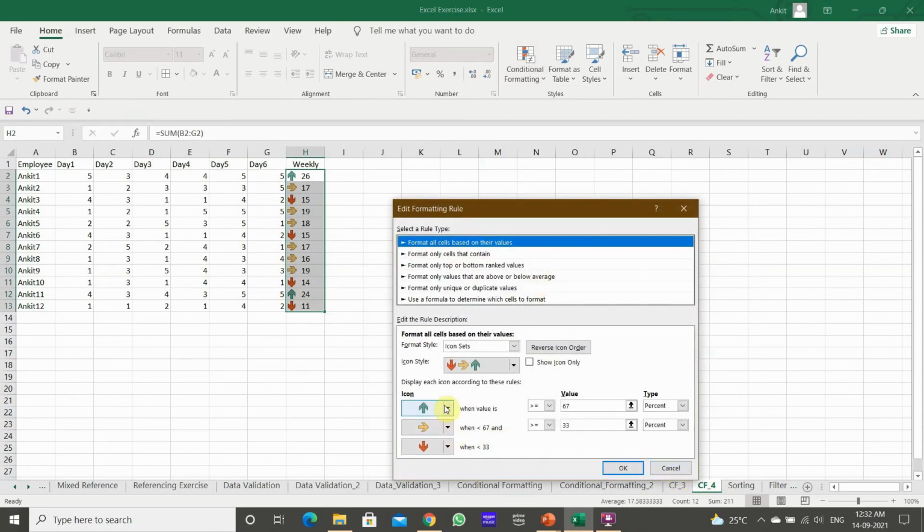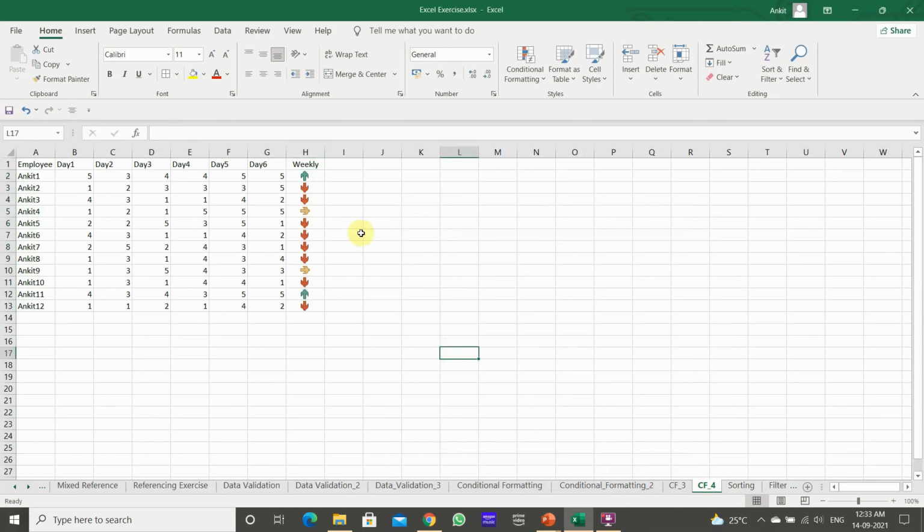Edit rule. Okay, the icon is there. It is an up arrow when the value is greater than 67, the right arrow when the value is between 33 and 67, and a low arrow when the value is less than 33. Okay, now I want to change it to 75% and 50%. Okay, and I will show icons only. Okay, then I will click OK. So you can see Ankit 1 is a good performer, but Ankit 2 is performing very badly. So he can call Ankit 2 and Ankit 3 and the other downward arrow employees to his office and ask what the reason was that they were not able to complete the tasks. So see how conditional formatting is helping them to do their task.